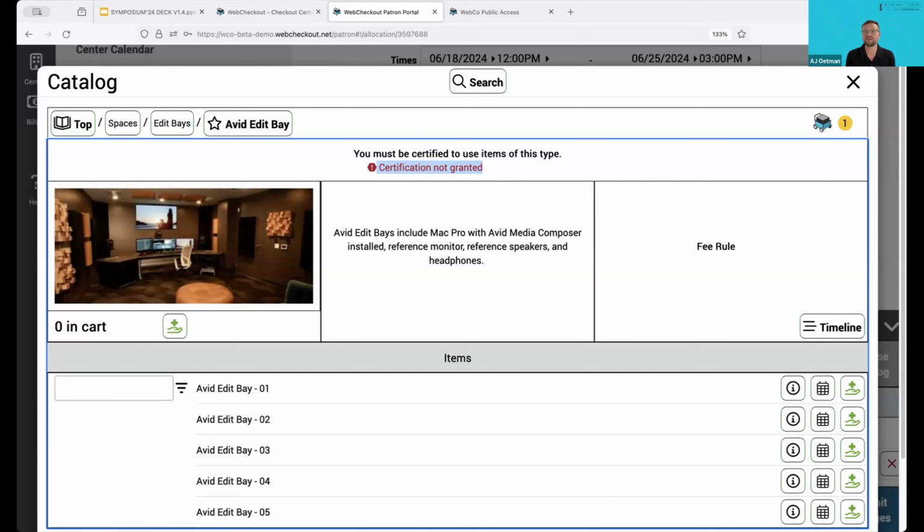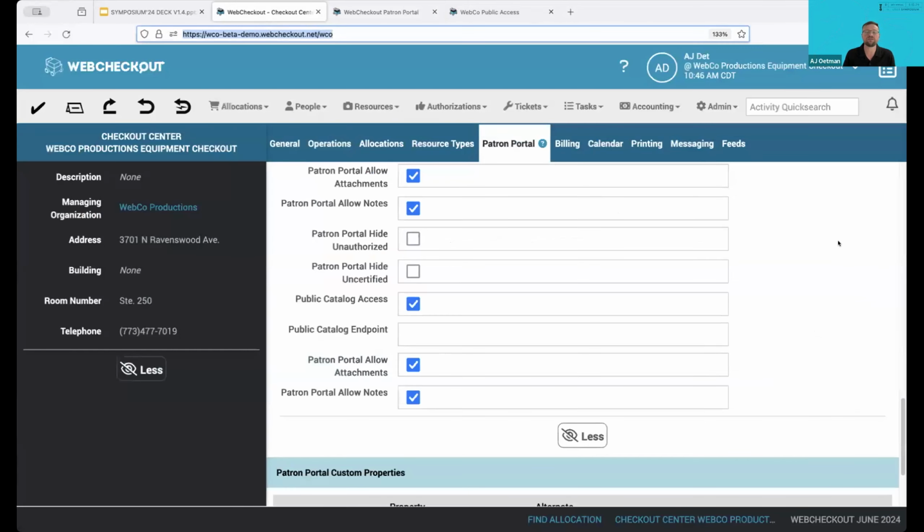Additionally, if items are not available, you can allow patrons to request those, because if that initial reservation got canceled and that equipment becomes available, they now could, of course, check out that gear. So before we fix Sam's reservation, let's go back into the operator view and review the settings you'll need in order to allow requests and approvals.